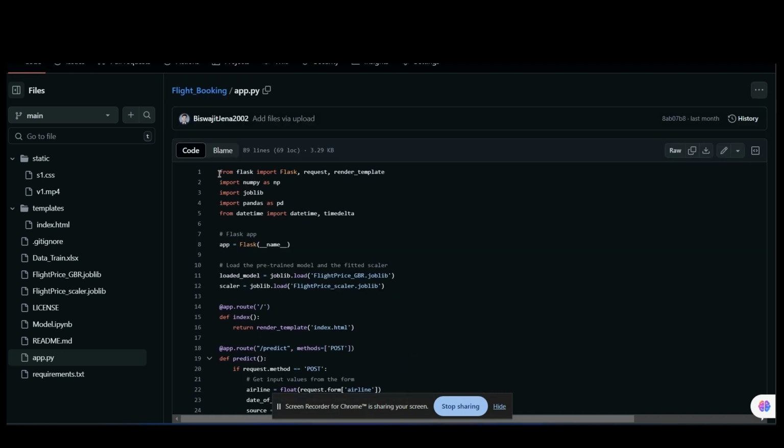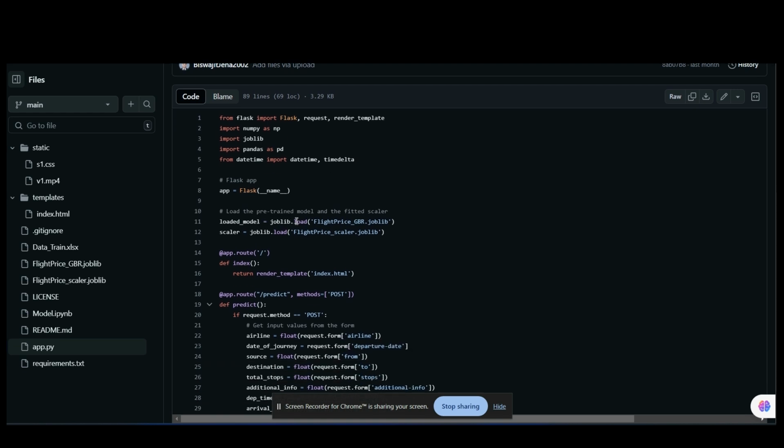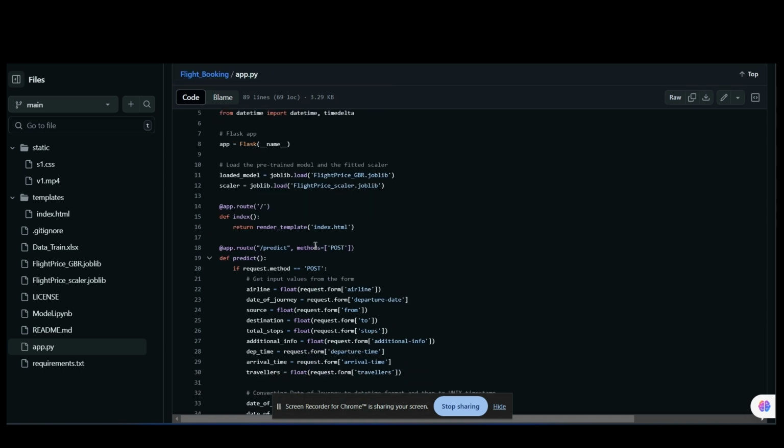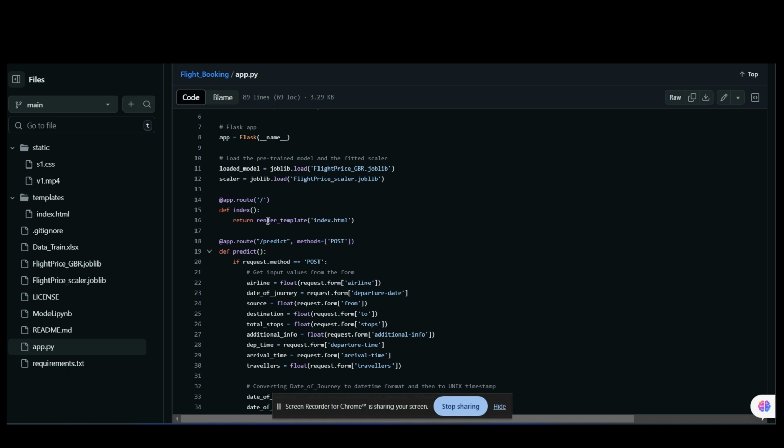Here I have imported the important files that are needed. Then I have loaded the joblib files that I had already saved in my IPYNB file. Then render template is used so that when we click on our link, it will move to the index.html.